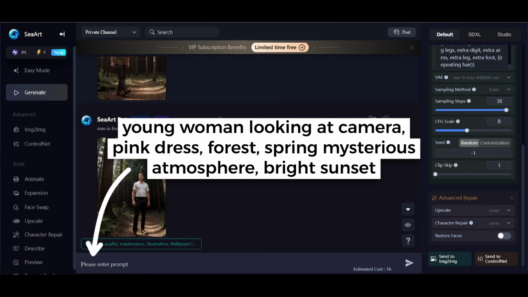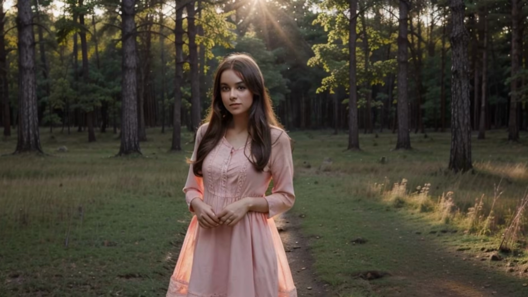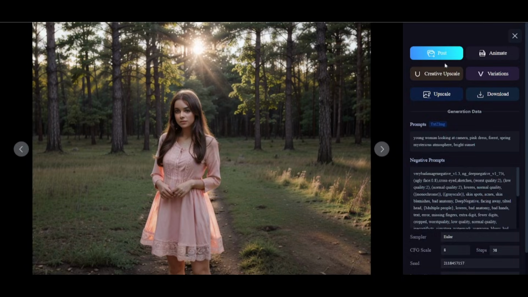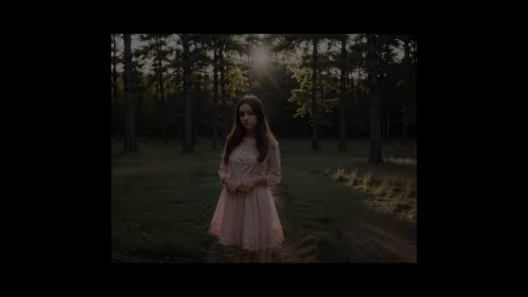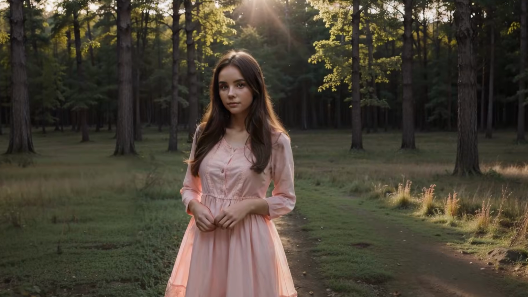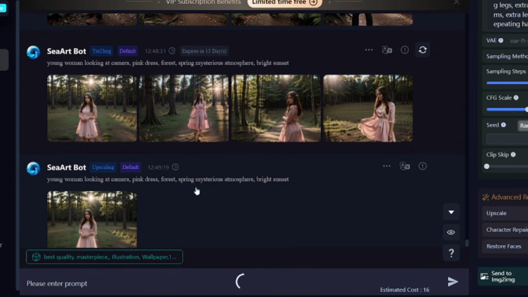Here is my prompt. Here is one of four images I generated, and the face isn't clear enough. So I'll use creative upscale, which allows you to simultaneously upscale and generate some more details. Now I'll add the words mid-shot to my prompt.